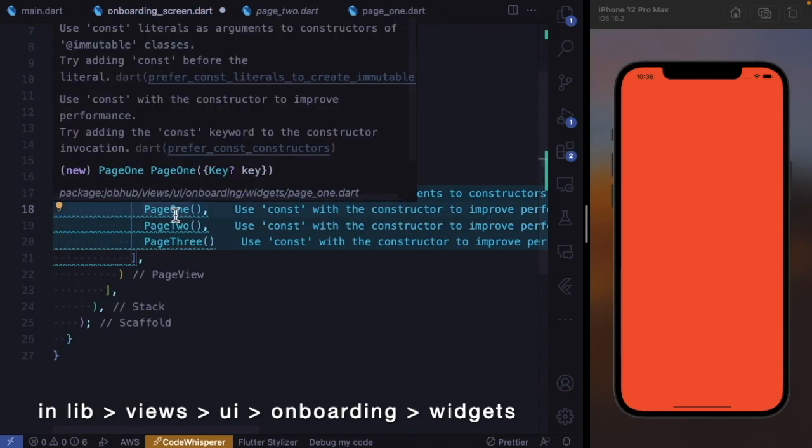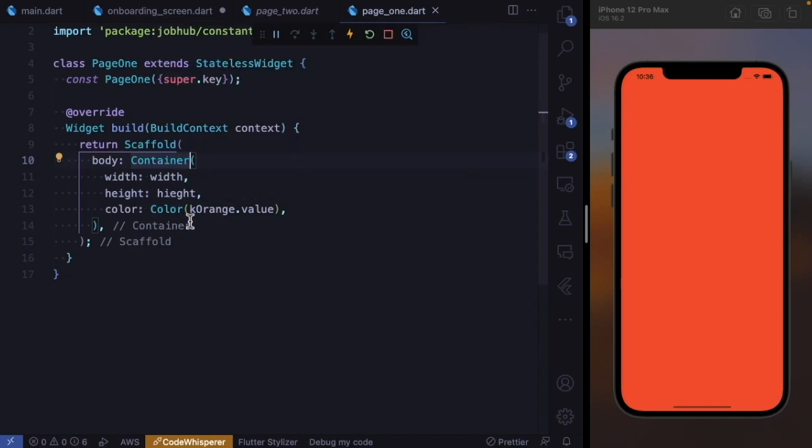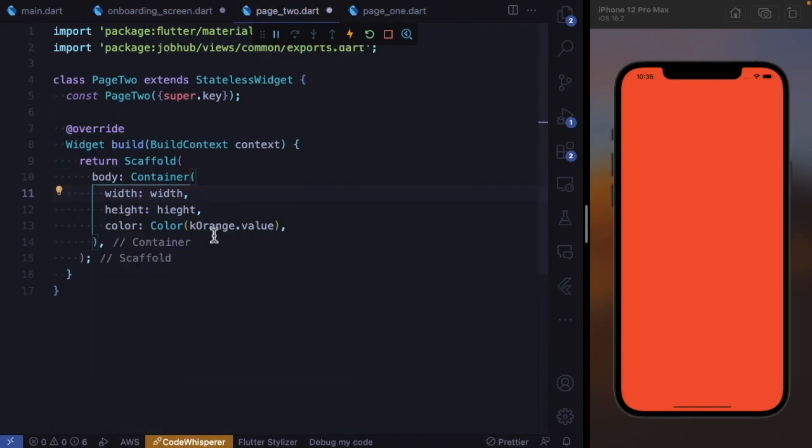So let's take a look at page 1. In page 1, we just retain a container. We give it width, height, and we give it a color. We're going to do the same for the other 2 widgets. So let's just copy this code from here. Let's change the color.